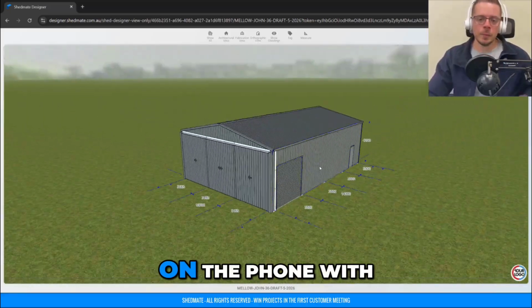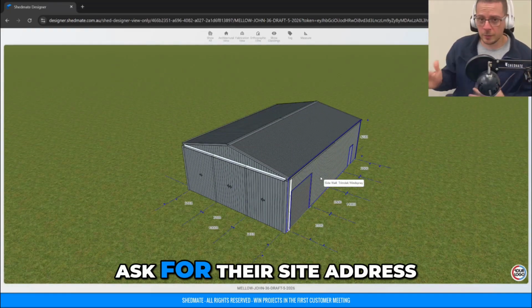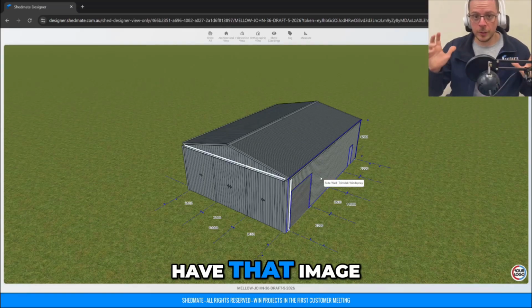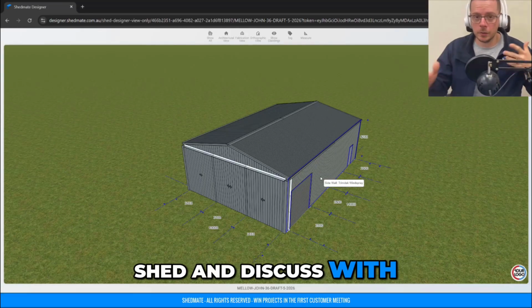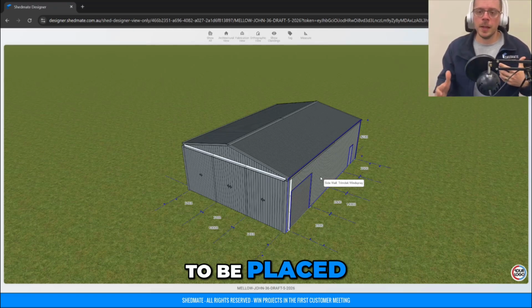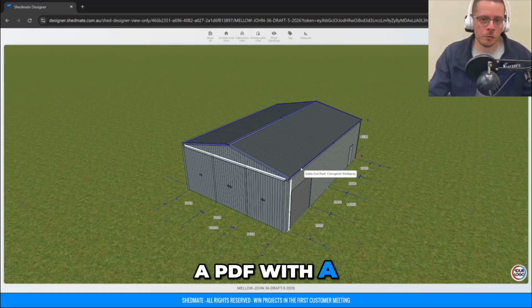So you can be on the phone with the customer, understanding their requirements. You can actually ask for their site address. You can have that image, higher resolution imagery, while you're on the phone. You can position the shed and discuss with him where you want things to be placed. And by the time you finish the conversation, you send to them a PDF with a site plan and the building placed on it.